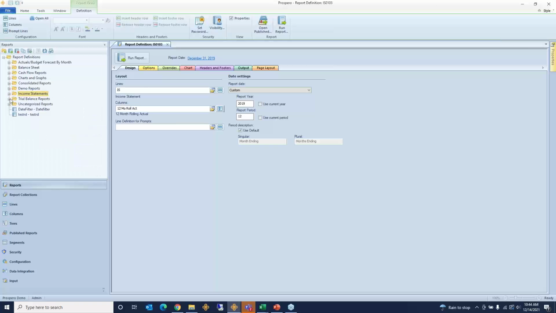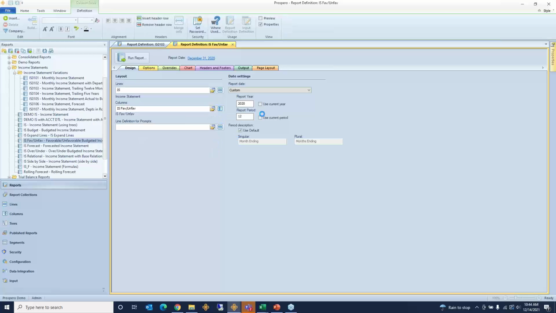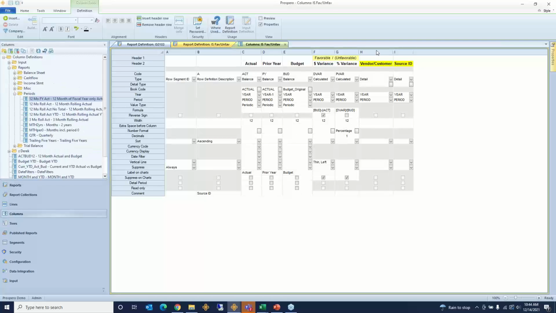So I'm now logged in as a power user, so I get to see the structure of this report, like what lines or columns are being utilized. And as I open up this column definition, we simply have what is called a detail column type.